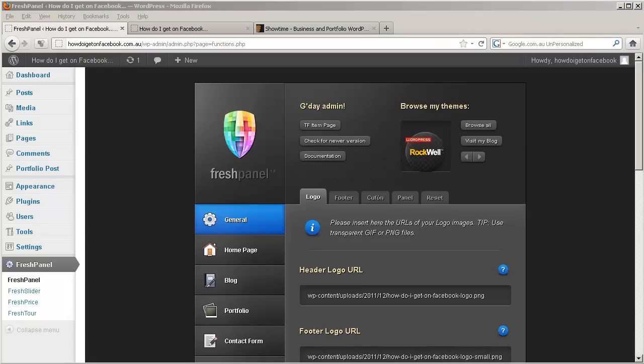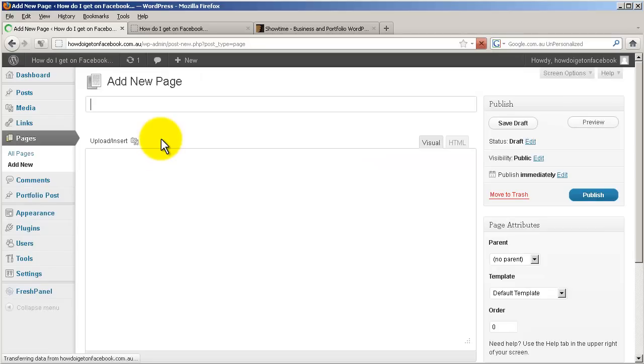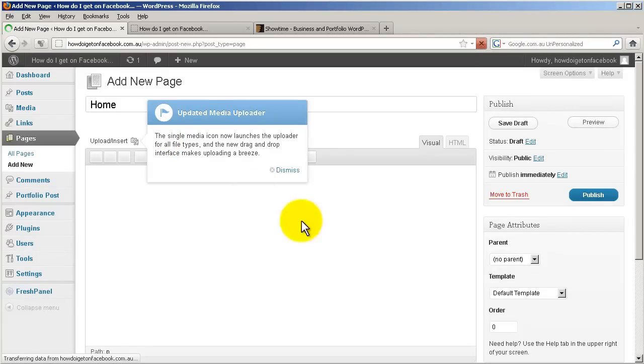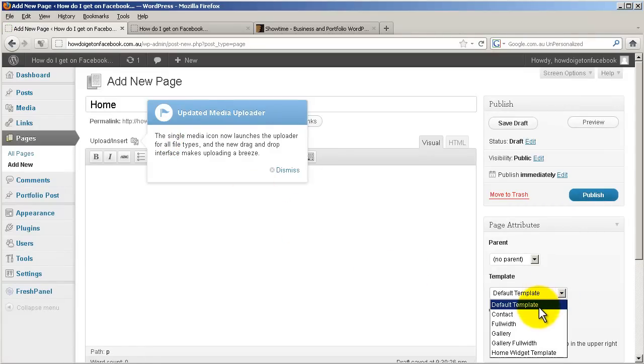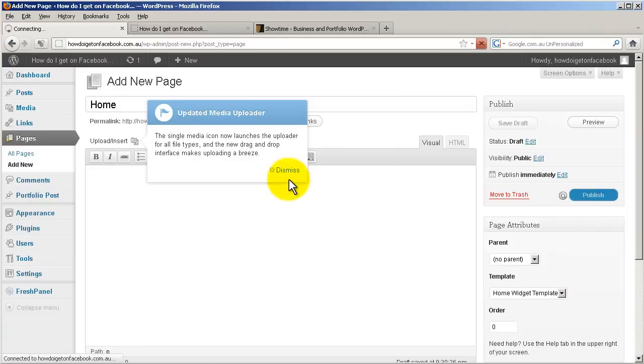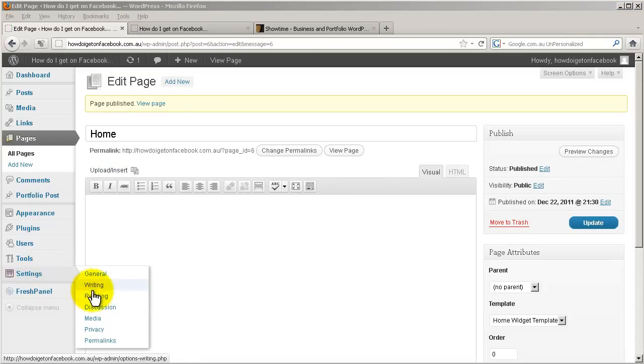Now I want to make sure we've got a home page, so I go to Pages and then click Add New, and let's call this Home. For the template, I'm going to choose Home Widget Template, so that's just going to make it look like the ThemeForest theme that we've chosen. Then I'm going to go to Settings and then Reading.